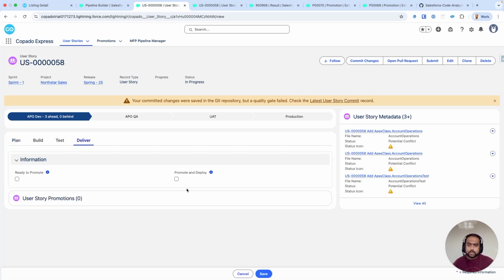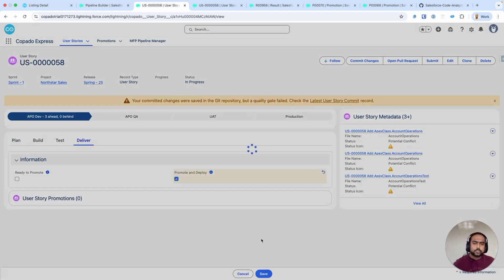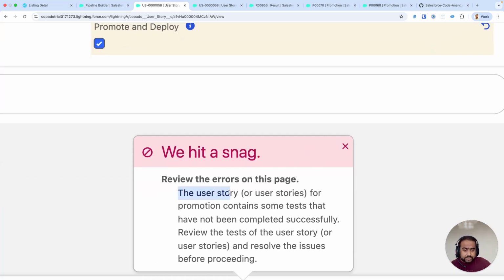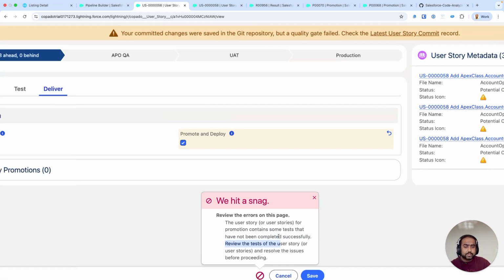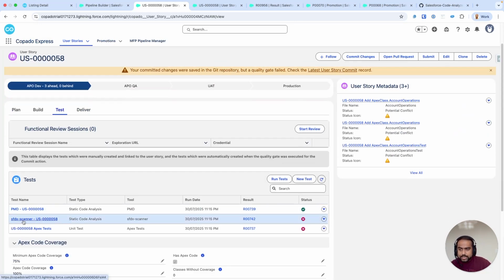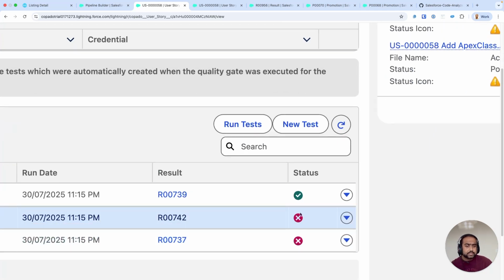I'm going to just go ahead and click on promote and deploy. And within a few seconds, you're going to see that it throws an error. There you go. It says that this user story contains some tests that have not completed successfully, and I need to review the results for them before proceeding. I can switch to the test tab as well and see that my code analyzer had failed. So I can review the test results from here too.